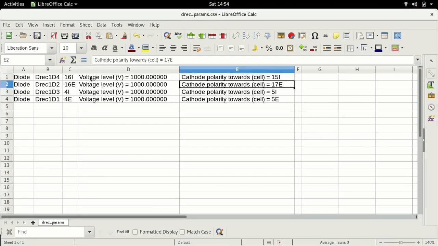So we shall make it 15I. This position is 16I, and the cathode is towards 15I. 16E, again the same, 15E. Then the diode at 4I, we shall change it to 3I.